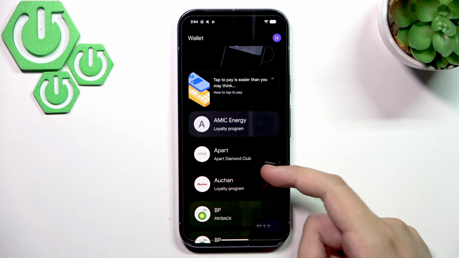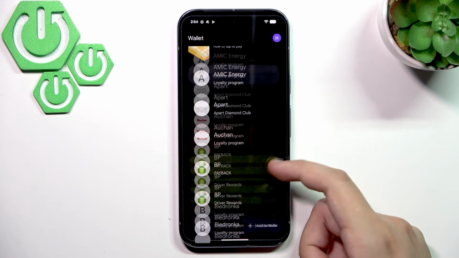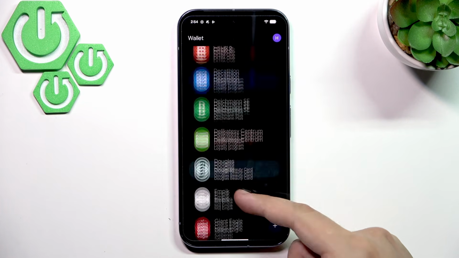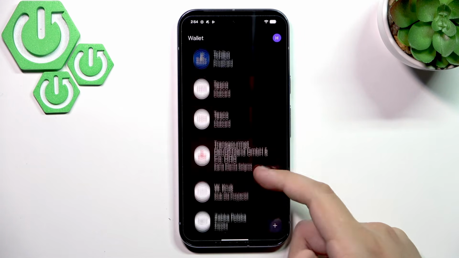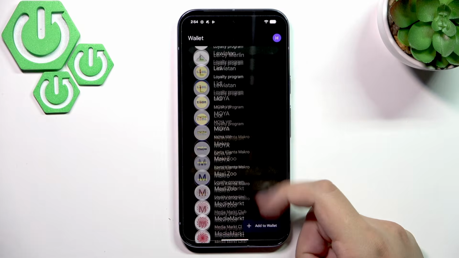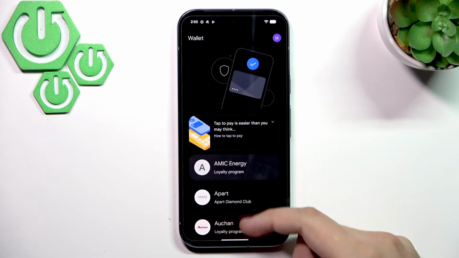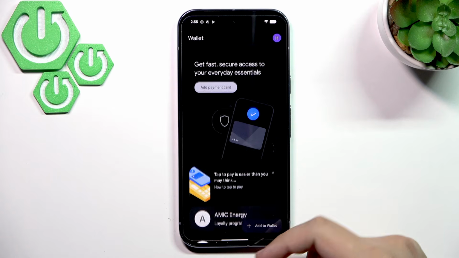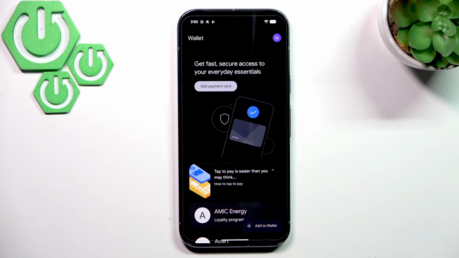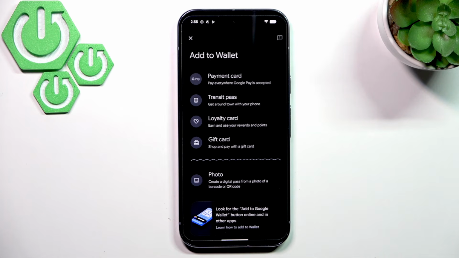Here, as you guys can see, we have the loyalty programs, the clubs, the paybacks, driver rewards, and much more. It all depends on your region. So I'm in Europe. As you guys can see, I've got the things that are European. So don't worry if you, let's say, don't have the BP or Big Star. It's dependent on the region, so don't worry about it. Let's click Add to Wallet.